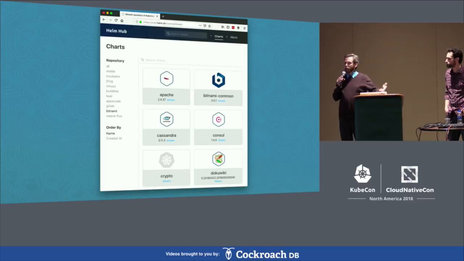And then when your repository makes it in the official one, the experience feels a little more like, say, NPM or something like that, where you can cruise through, find the things you want, and go from there.